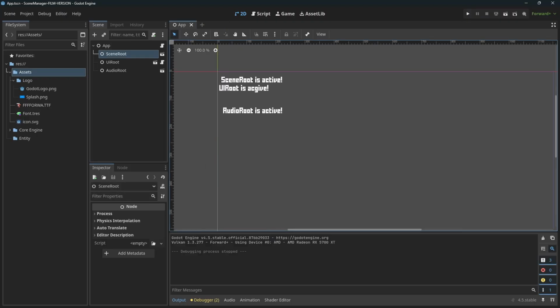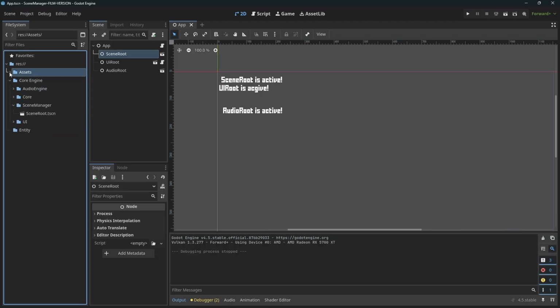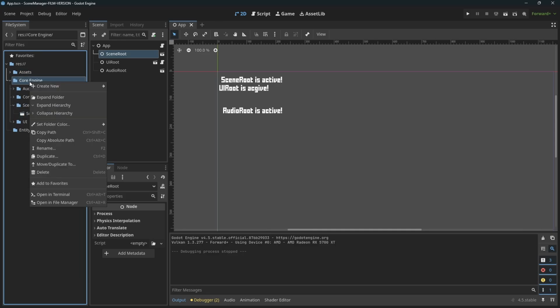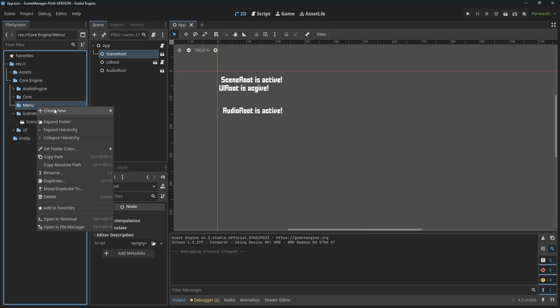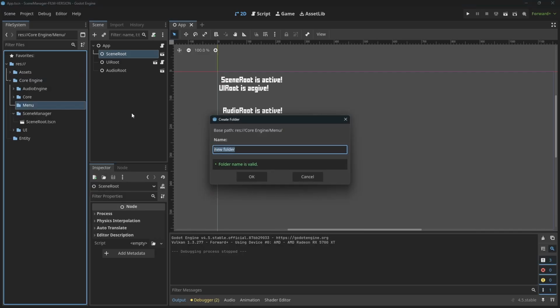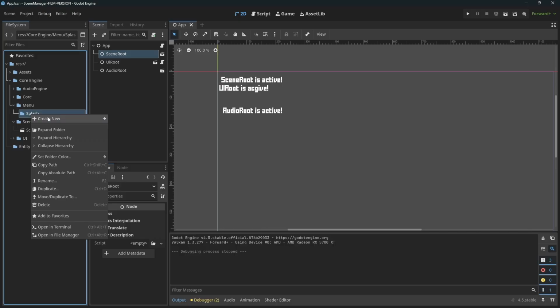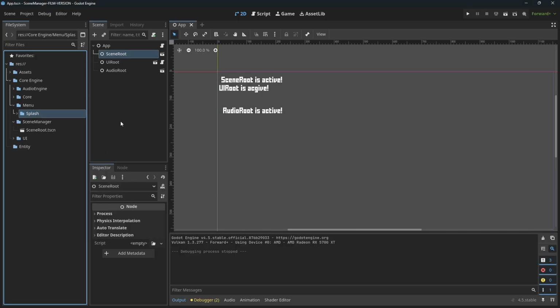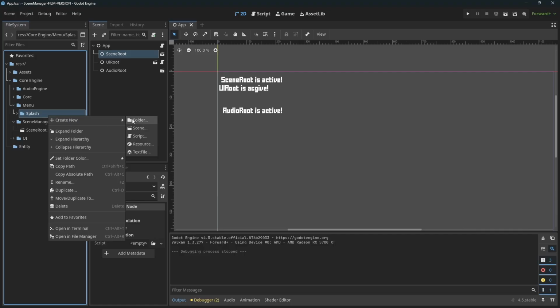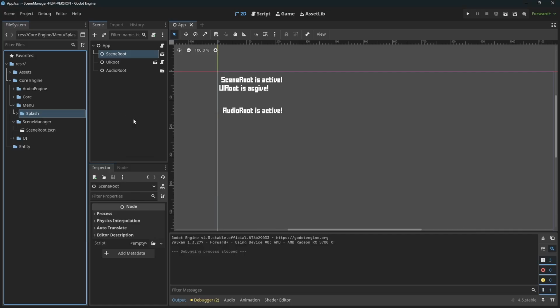Alrighty. So what we're going to do is we've got all of that. Perfect. We're going to go down to core engine. And we're going to add in, we got our scene manager, scene root. Perfect. We're going to add in a new folder, and we're going to call this menu. Within menu, we're going to create a folder called splash. And then within splash, we're going to have two more folders. One's going to be called Godot, and then one's going to be called logo.